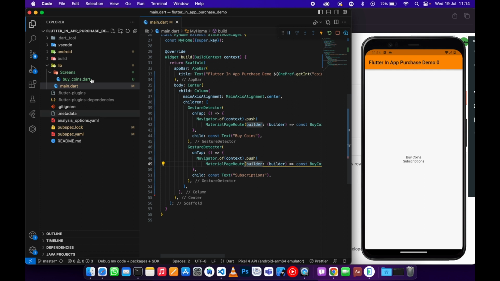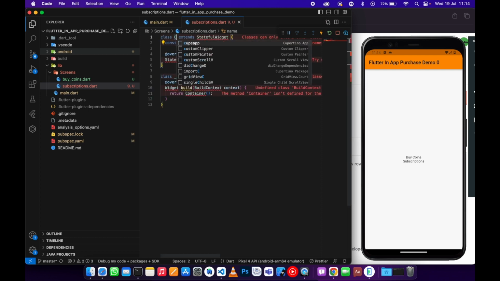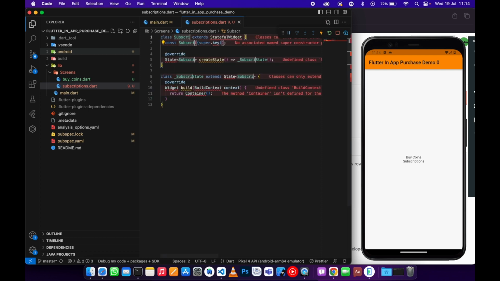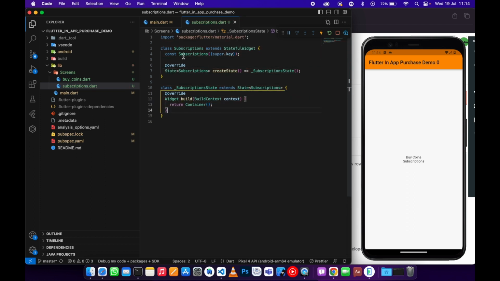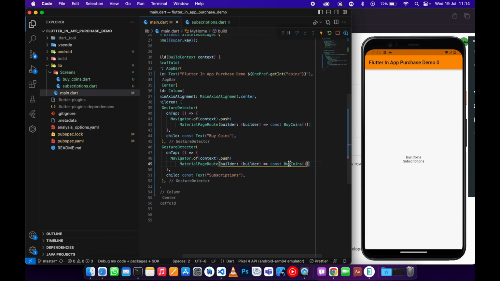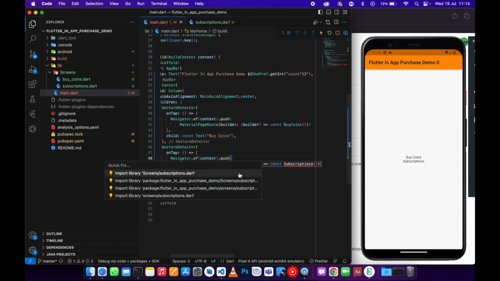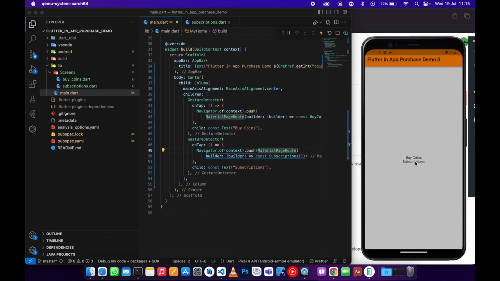Then what I need to do is create a new subscriptions file. It's going to be a stateful widget because we want to update the subscription products in the UI. Then we can copy this name, go back to the main.dart file in the subscription gesture detector, change this to subscriptions, and import the file. Now when I click subscriptions, it should take me to the subscription screen.